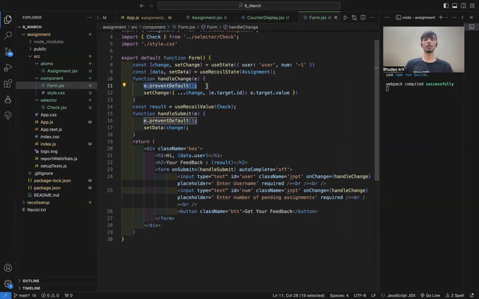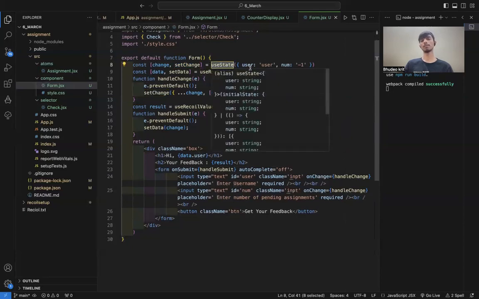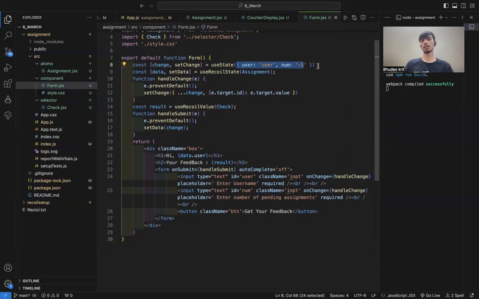So first, e.preventDefault will prevent the page from refreshing itself. And for setting the data, I have created a constant change and setChange, and I have used useState and created a function and set the key as user and the value as user also for the default value, and another value num for the number of assignments, and set the default value as -1.